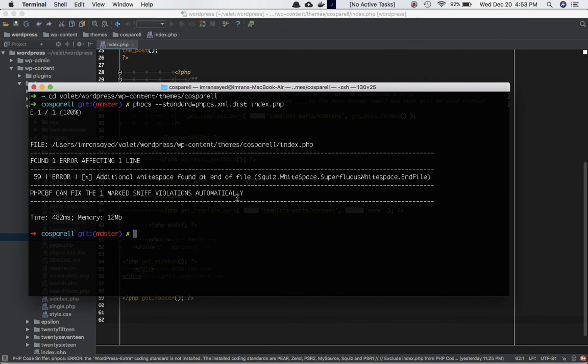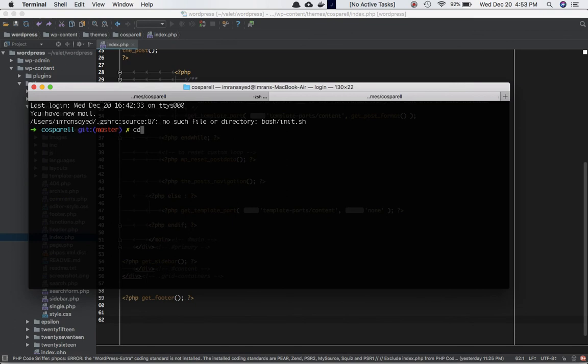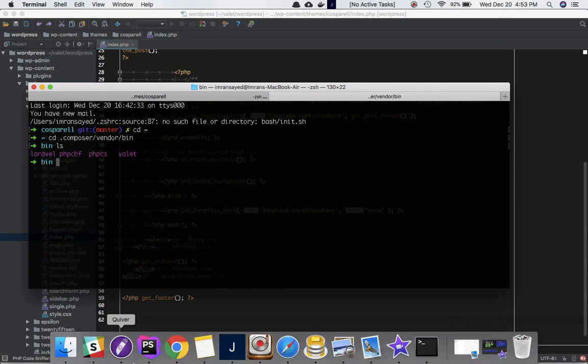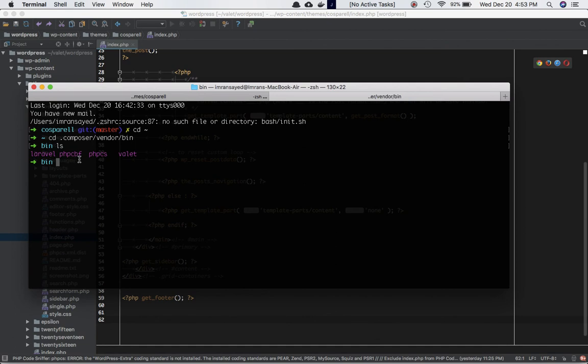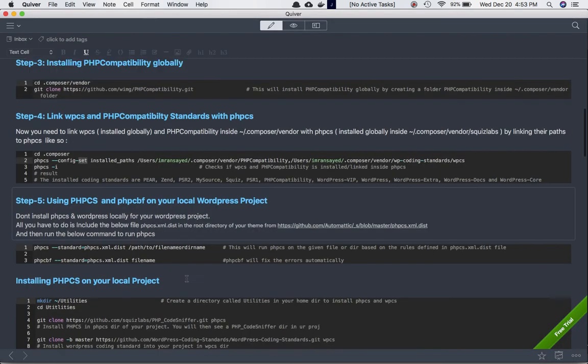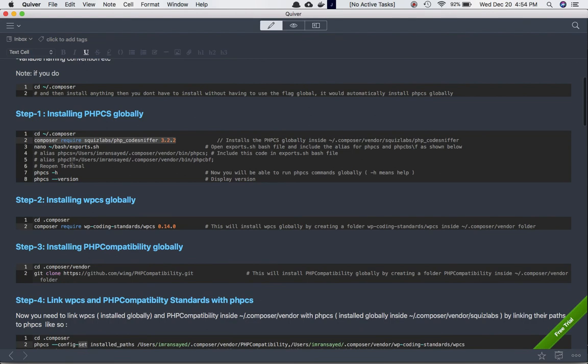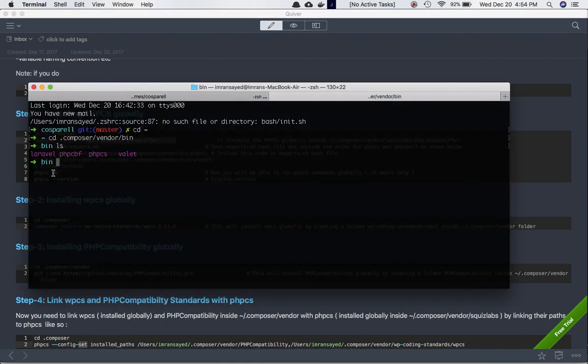So remember, we had gone into the Cosperl vendor directory. If I had to just show you, cd, I'm going to go into the root directory, cd composer, vendor, bin, ls. You can see this was the phpcbf, and we had also defined the path up until the phpcbf in the alias, if you remember. Over here we had done the alias of phpcbf to this particular file, vendor bin phpcbf. So this will allow us to use this command phpcbf. Okay, so let's close this one.